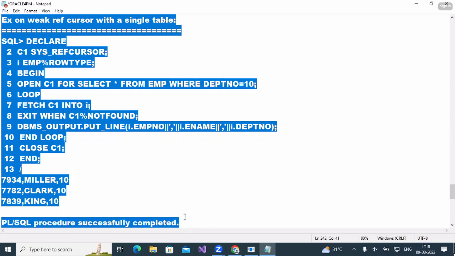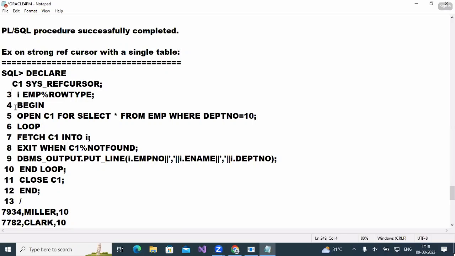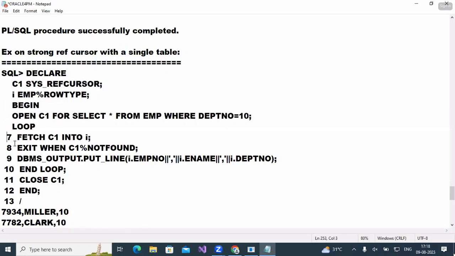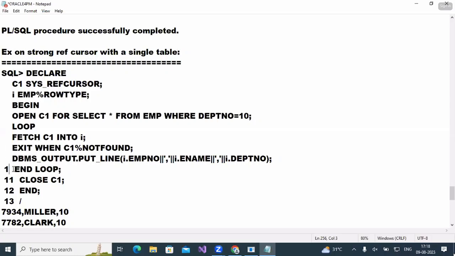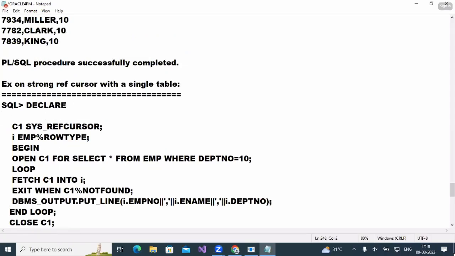I want to check now. So, strong ref cursor with a single table. For the strong ref cursor, first, what do we want to do? Is there any predefined data type here? No. So that means the user has to create one. What is the syntax to create? See, in this program only I'm writing. What is that? TYPE, name. What is our type name given? UD_REF_CURSOR is REF CURSOR RETURN type.